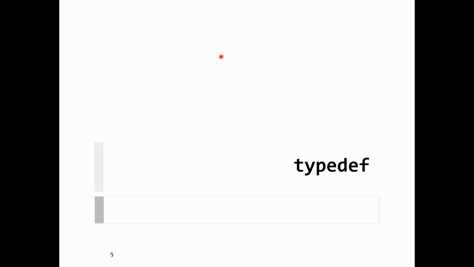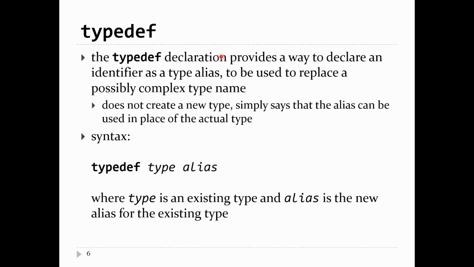Typedef is something that seems completely unrelated, but it's all going to come back in a minute. So typedef. The typedef declaration provides a way to declare an identifier as a type alias. So typedef lets you make a new name. That new name refers to some type. In other words, you can give a type a different name.